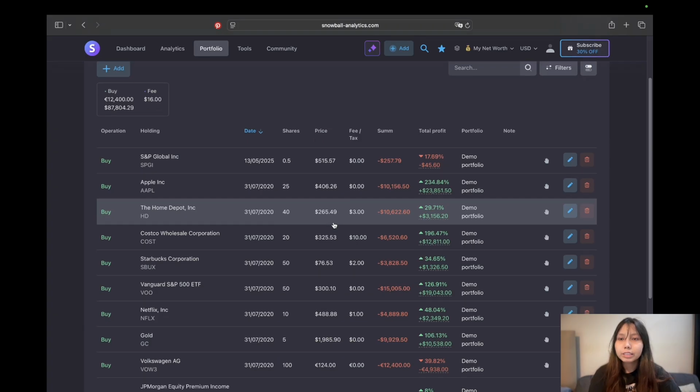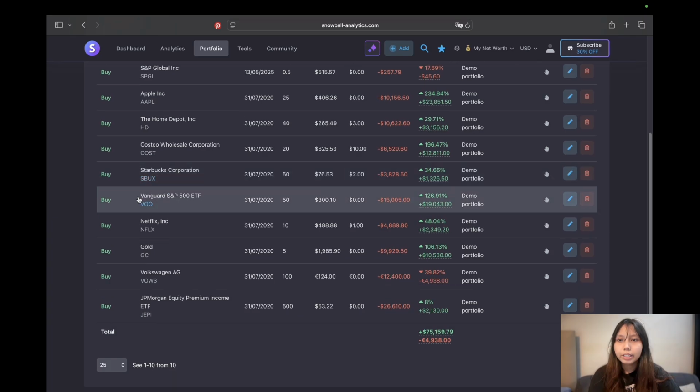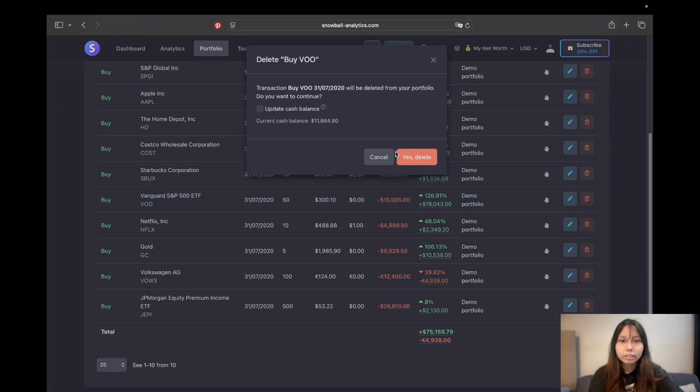So if you want to delete, scroll down and select the one that you want to delete. And if you want to delete this one, look at your right corner and you will be able to see the delete icon. So just click to delete. If you want to delete this transaction, it will be deleted from your portfolio.